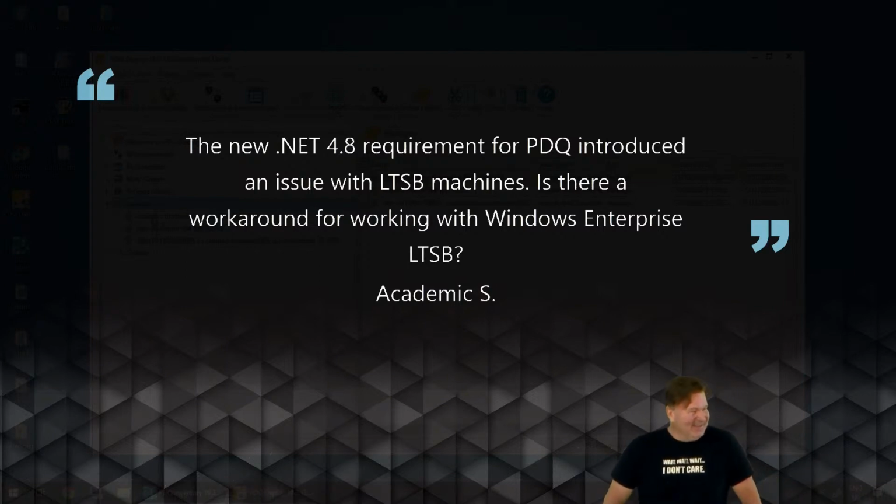Yeah, so the issue is that there are two LTSB versions of Windows 10, 2015 and 2016, and both of those only support .NET 4.6.2. So the only workaround we have right now is downgrade back to 19.0.40, because that's the last version that supported .NET 4.5.2.